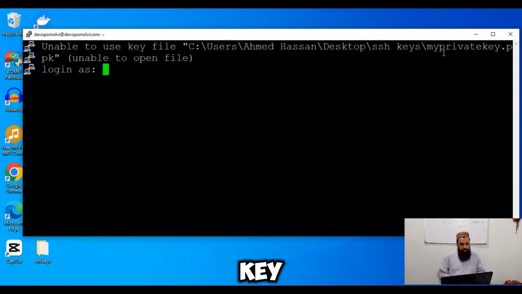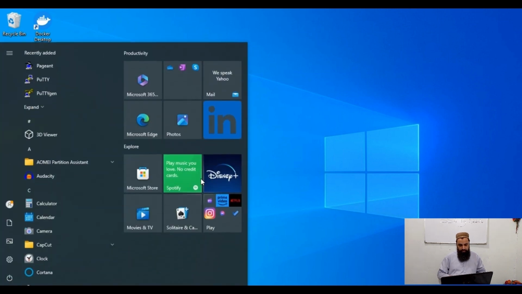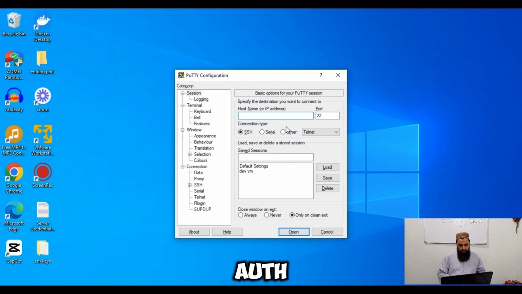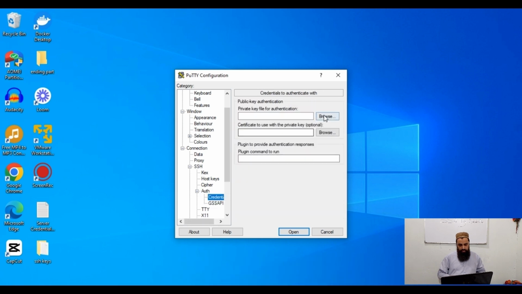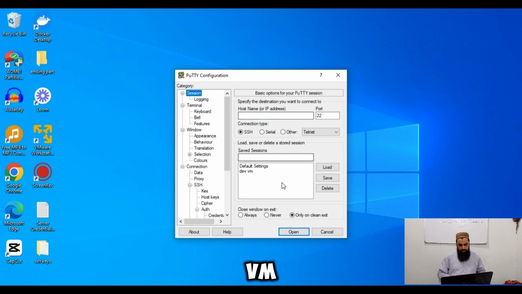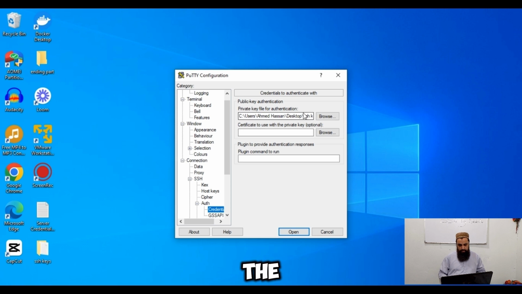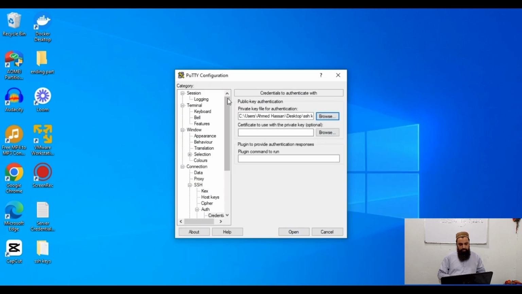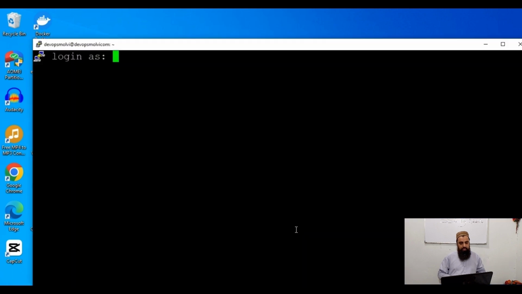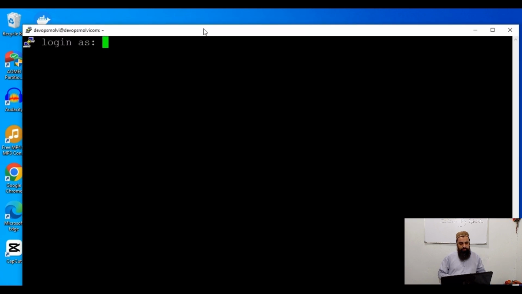Not my private key, it will be new private key. PuTTY, SSH auth, credentials, load VM credentials, and now here I need to check the new private key. Okay, again new private key, yes. So I will open it. Now it is not giving any error.